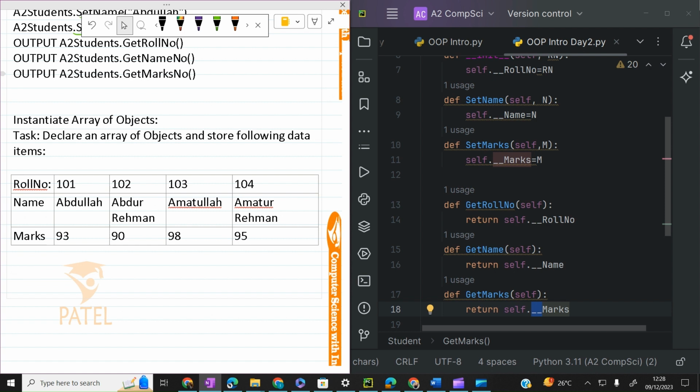We will declare an array of objects like we declare other arrays. To declare the array, we use the declare keyword, declare A2 students. Then we write a colon, and we write array. We have three students, so we write 0 colon 2. If we have 5 students, then we can write 0 colon 4. If we have 100 students, then we write 0 colon 99 of students.